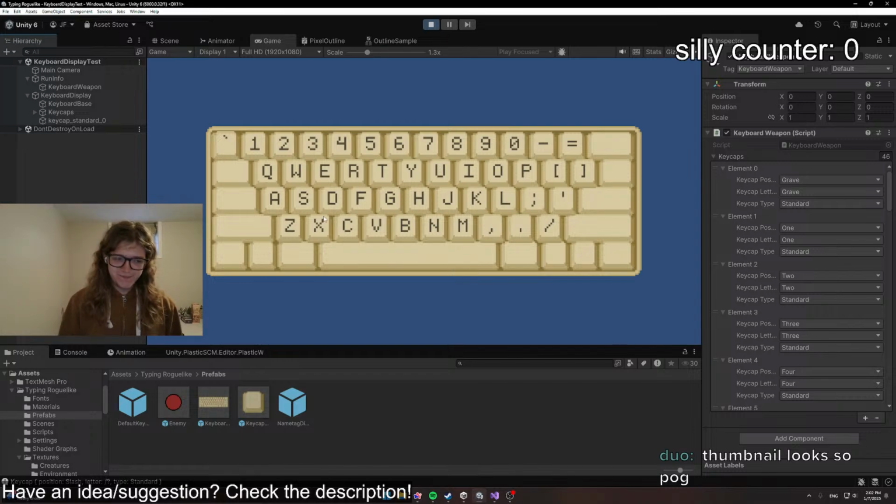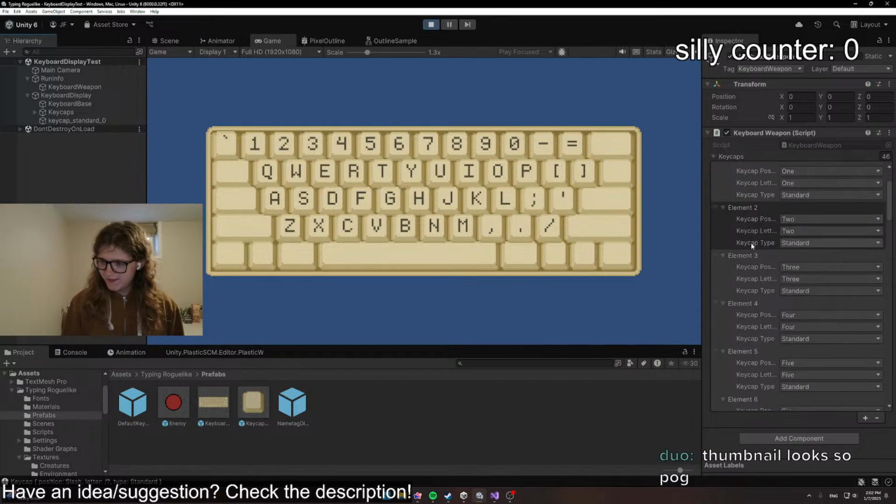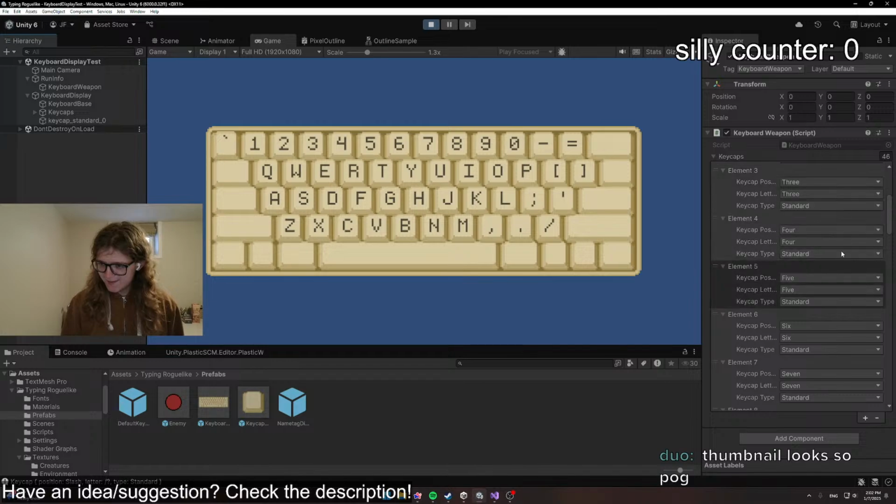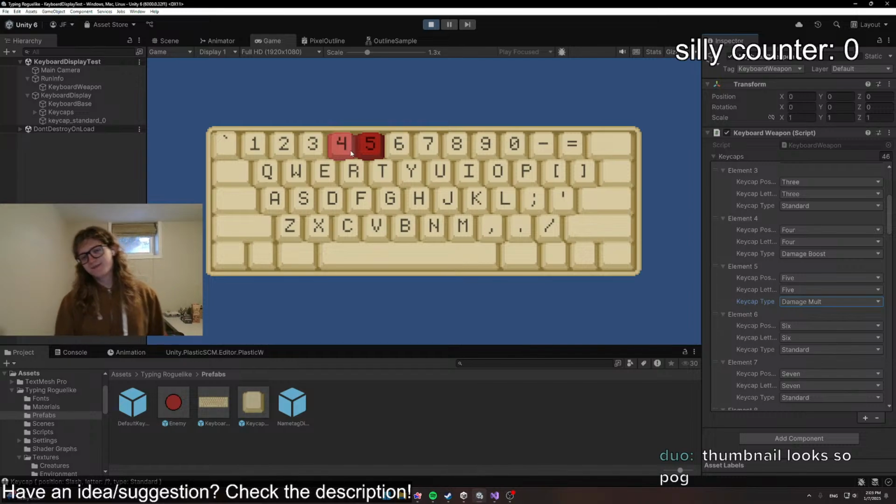So anyway, you can take one of these keycaps, for example the 4 key, and we can change the keycap type. Right now there's standard, damage boost, and damage mult. Damage boost is just plus 5 damage instead of the standard plus 1, and damage mult is times 2 damage. Those are the only keycap types that exist.